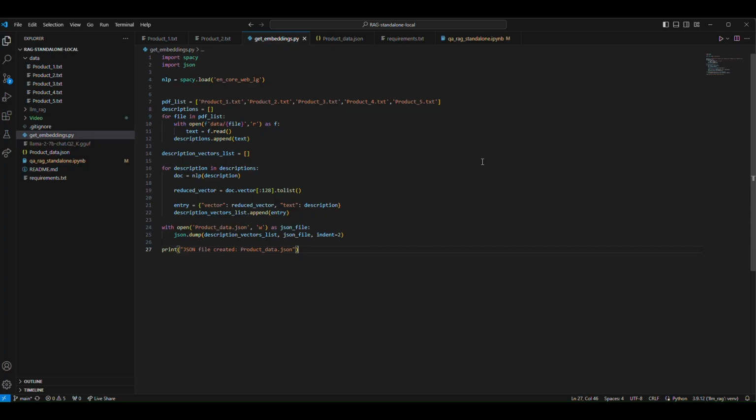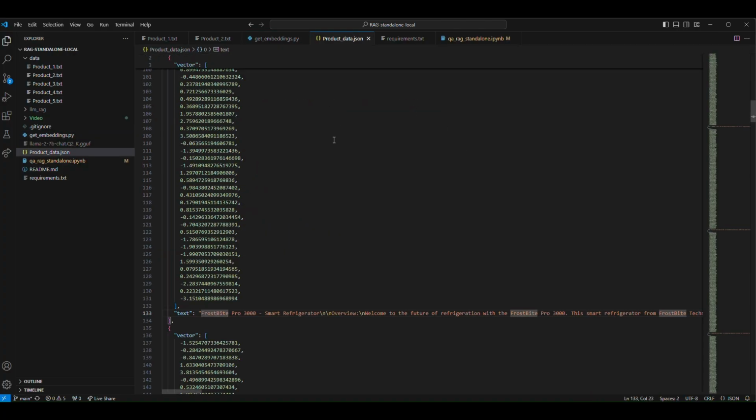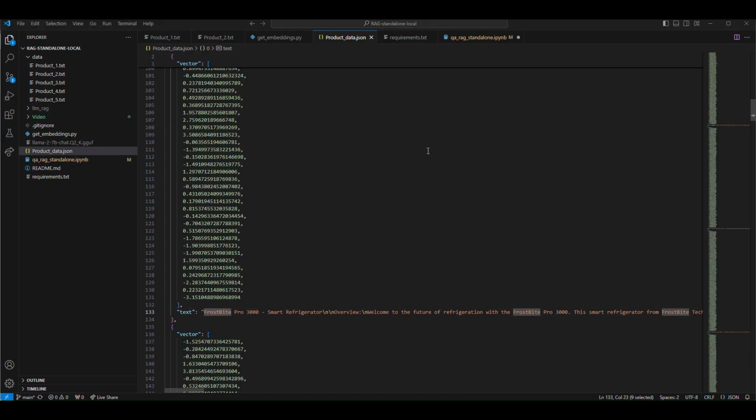You can either use all the 300 dimensions, or to reduce the dimensionality you can also use other techniques like PCA or LDA. So the final JSON looks like this, where each element has 2 keys: one is vector, storing the embedding, and the other is text, having the raw text. Okay, now let me go to the RAG pipeline notebook.